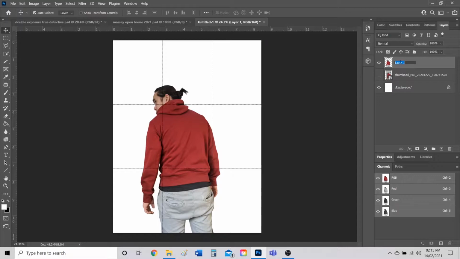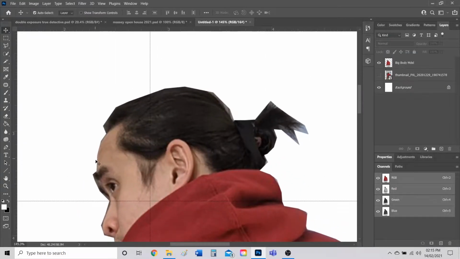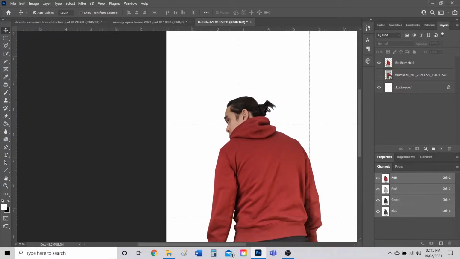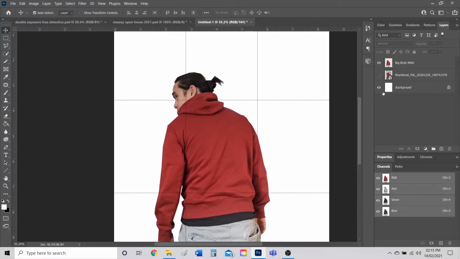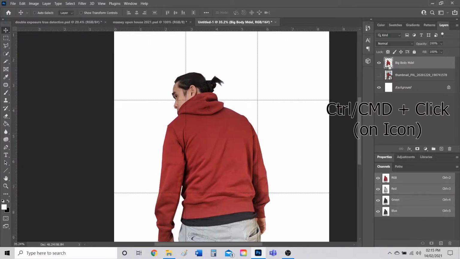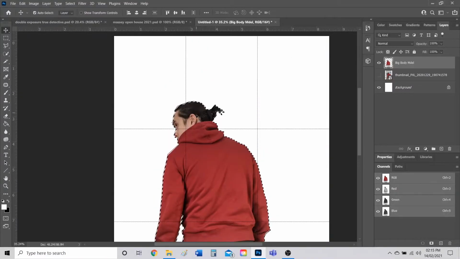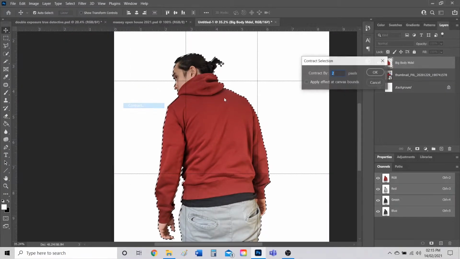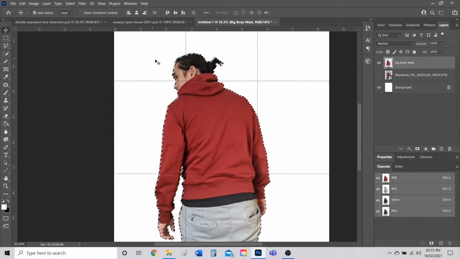With this layer, I'm going to call it big body model, big body. Alright, and then something I like to do as well, as you can see the cropping that I did, it's very straight lines here. The edges are very crisp, so I'm just going to switch that up. I'm going to make it a little bit softer, so I'm going to hold control and click on the layer icon, not on the text. And you can see it selected everything in my layer here. So now I'm going to go to select, modify, and I'm going to contract it. I'm going to make it a little bit smaller.